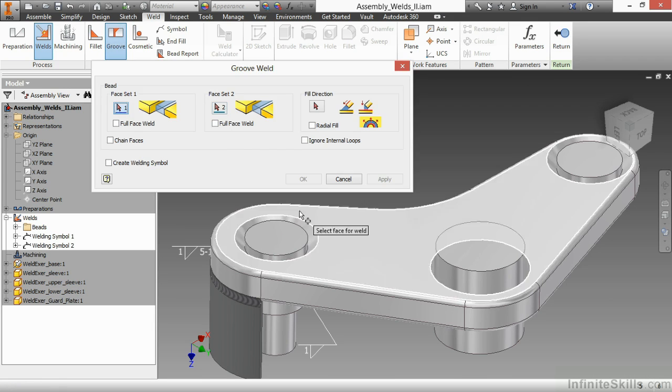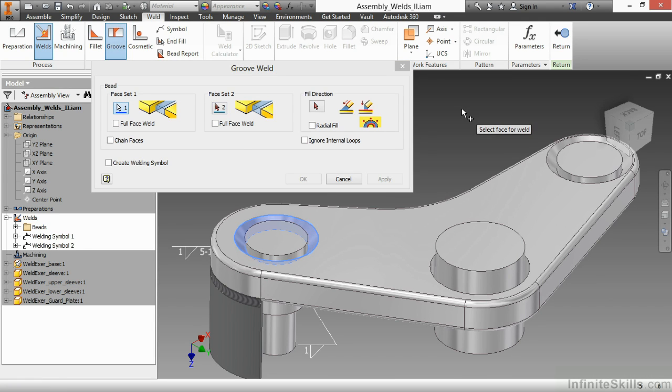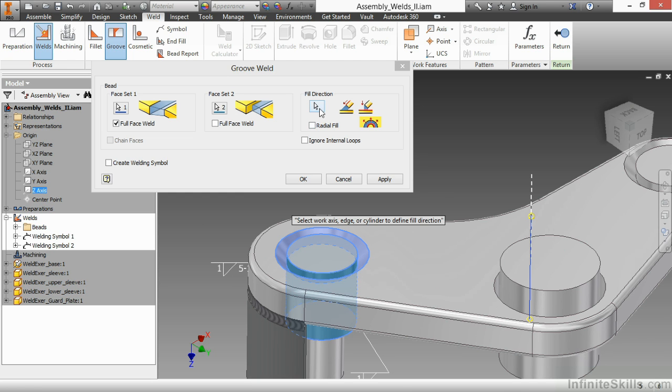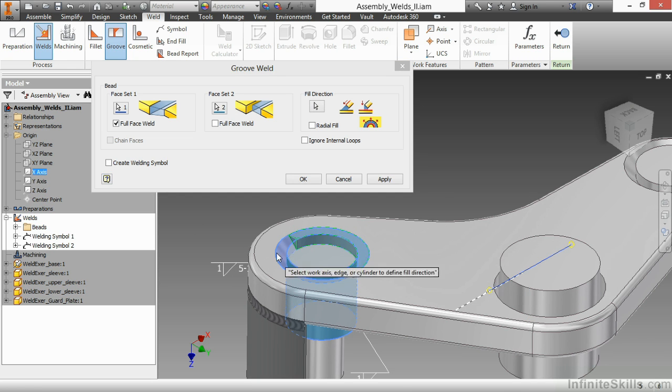Again, choose this face here as my first selection. That will be a full face weld. Face selection 2 will be the cylindrical face here. And then my fill direction, let's try the Z axis. You can see that doesn't give me a valid result. So I'll choose something else. Let's choose the X axis. You can see that gives me a partial fill on that.